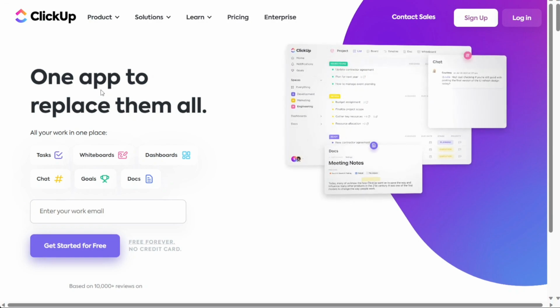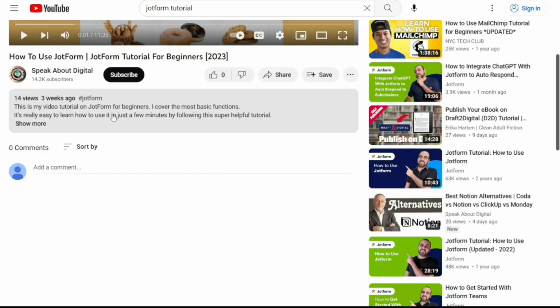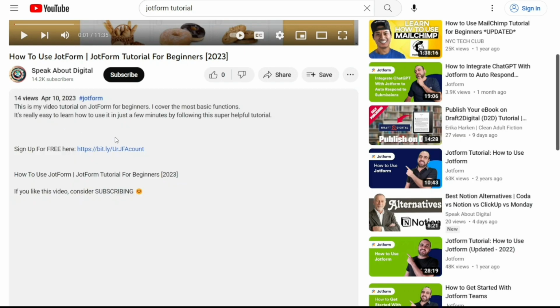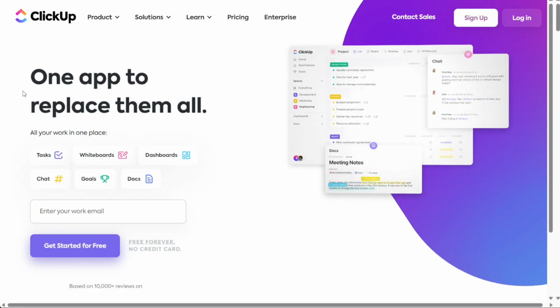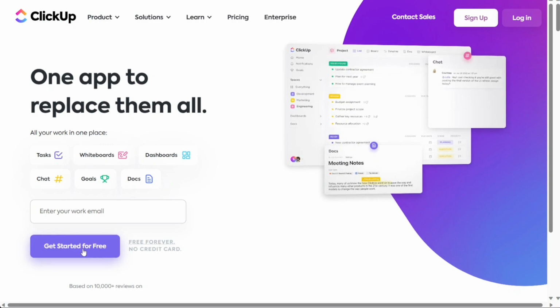To begin using ClickUp, the first step is to create an account. You will find the link down below in the description, so go to the description of this video and click on the first link you find there. This will take you to the correct homepage. Once you're on the homepage, look for the Get Started button. Click on it to proceed with the sign-up process.